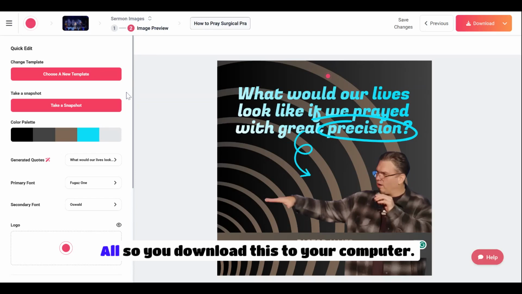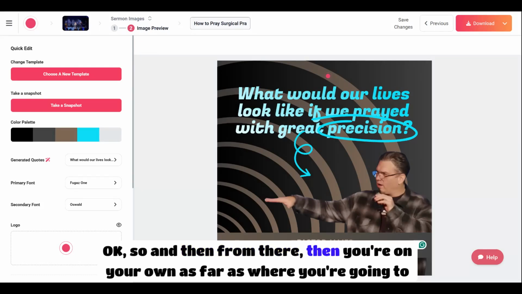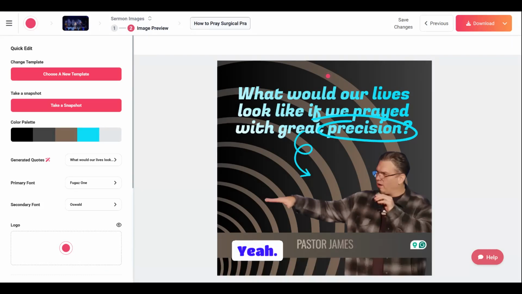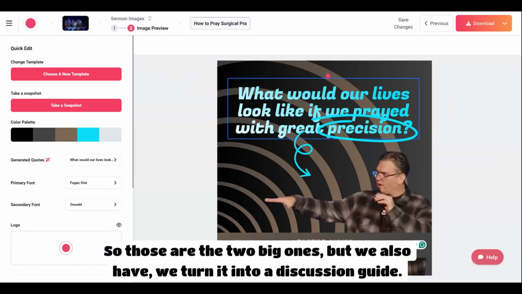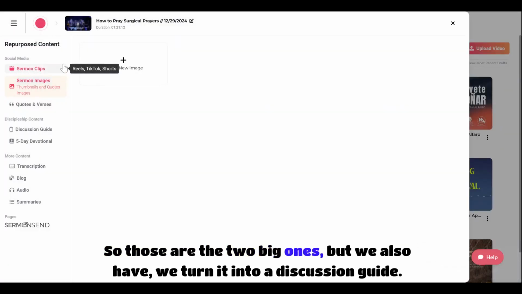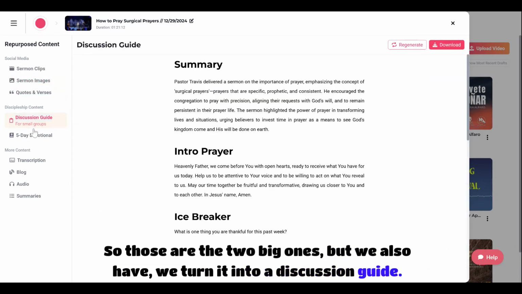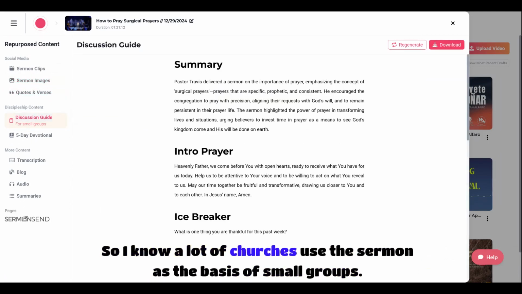All right, so you download this to your computer. Okay, and then from there, you're on your own as far as where you're going to share it. You just share wherever you want. Yep, yeah. Exactly. So those are the two big ones. But we also turn it into a discussion guide. I know a lot of churches use the sermon as the basis of small groups.